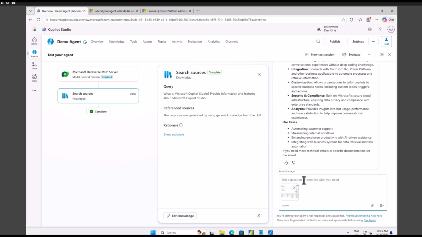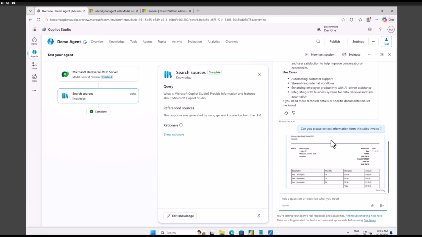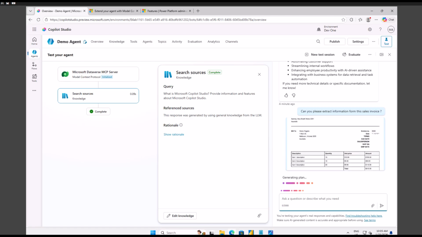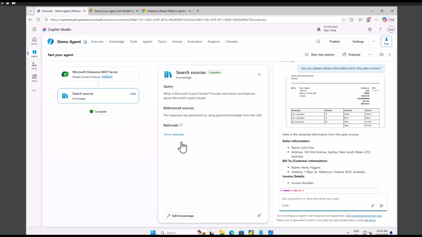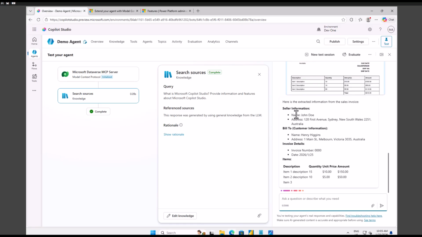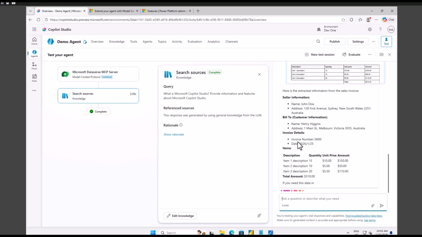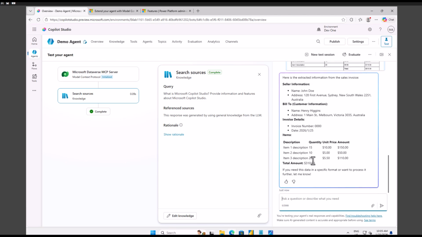you can simply use something like this. Can you please extract information from this sales invoice? All right, so let me click here. Now my image is uploaded, and let's see whether it is able to provide the answer. Okay, here you see it is able to fetch all the information like your invoice number, date, your total amount 310, etc.